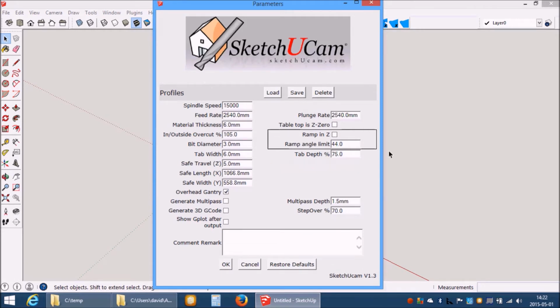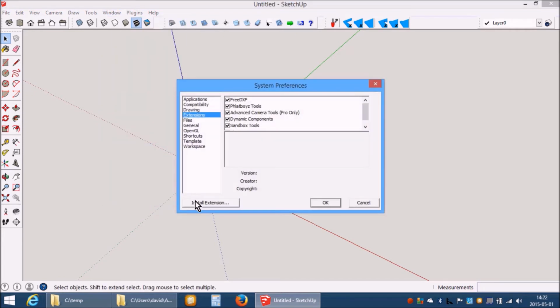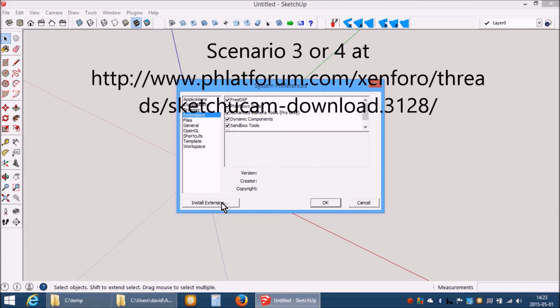You can see that there are some new things on the menu. And that should be all you need to do in order to upgrade. Note that if you are running SketchUp version 7 or one of the older version 8s, you will not have this item on the menu, this install extension button. In which case you need to follow the detailed instructions for version 7 on the download section of the flatforum.com webpage.